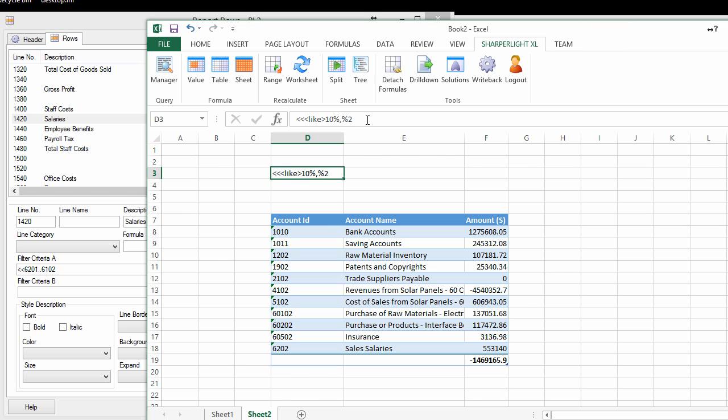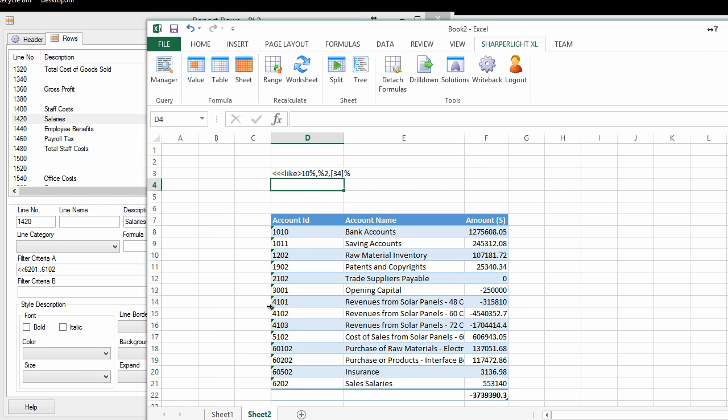I can further extend this, for example, to say I would like anything that has 3 or 4 in the first position, and then anything after that. So now in the first position we have 3 or 4. So this is quite a powerful way of picking up segmented accounts.